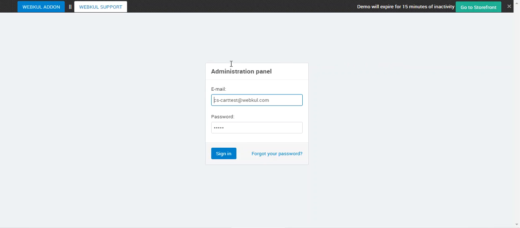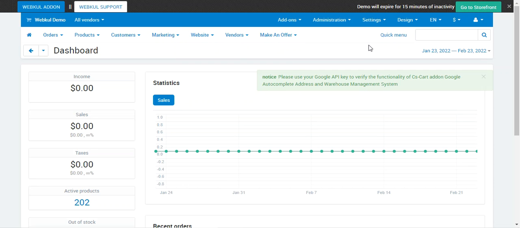For that, we'll be logging into the admin backend panel by entering the email address and the password and tapping on the sign in button thereafter. Now the very first thing is the initial configuration settings that are required for this particular add-on, that's the CS Cart Warehouse Management System add-on.